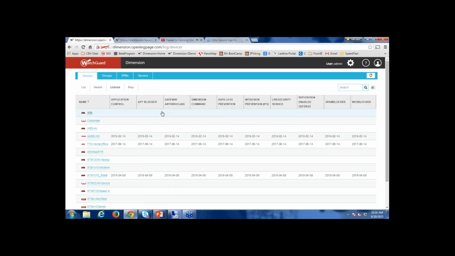If I click on my licensing tab, my licensing is going to show me only my Dimension Command boxes, and it's going to show me when the security subscriptions are expiring for all of the different services that are running on the boxes. Okay, again, a really nice, easy report. Come over here, click Export to CSV, and you can have a CSV you can print out, and then you can evaluate the boxes, figure out which ones need to be renewed, or maybe which ones need to be upgraded or sunsetted or anything like that.